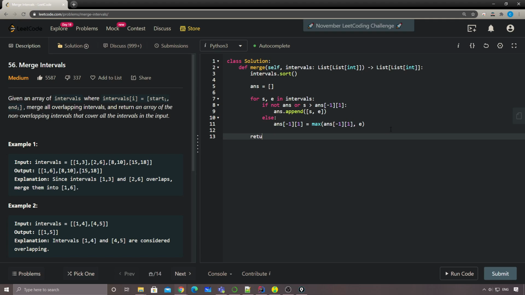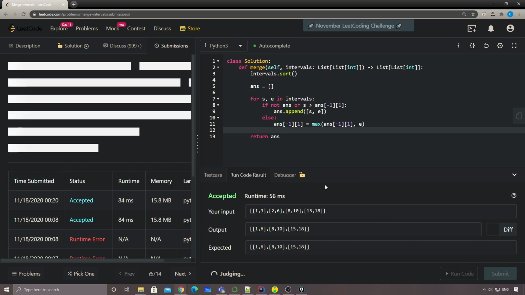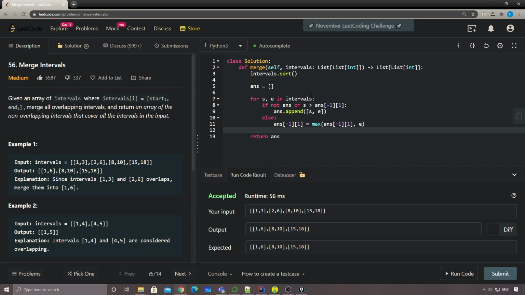So, and in the end, we simply return the answer. So that's that. Let's try to run the code here. All right, so it's accepted. I mean, it's pretty straightforward, right? Basically, we're trying to follow what this problem is asking us to do.